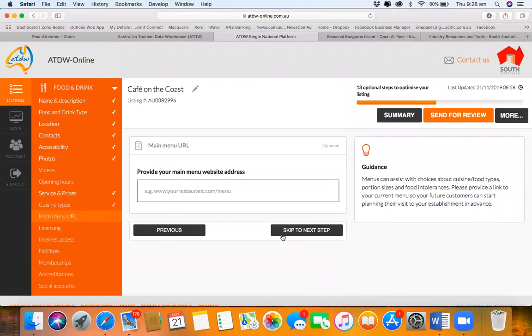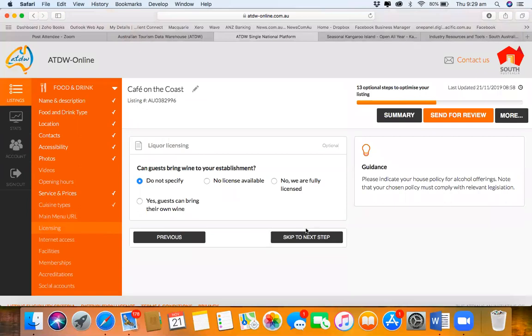My main menu URL. So if I have a website that hosts where my menu might be on my website, I can link to that. I don't have one at the moment, so I can skip. So if you don't have this and you go back and I go, right, okay, now I need a website. Once you've got all those things built, you can come back into your listing and you can change any of the details that you need to.